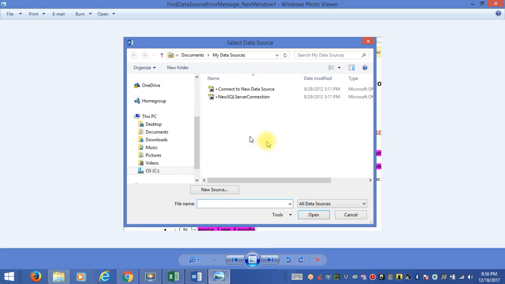Now this is happening on a Windows computer. On a Mac computer, you're gonna have something similar. Not exactly like this, but you have to go through the same process. You're gonna find that data source.